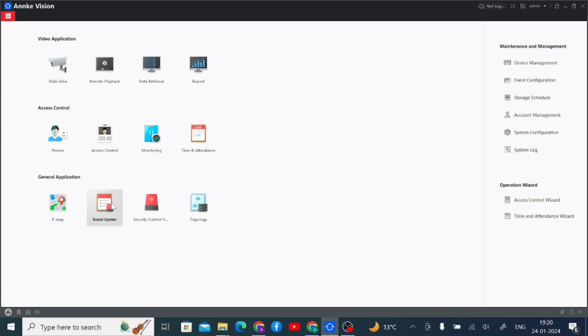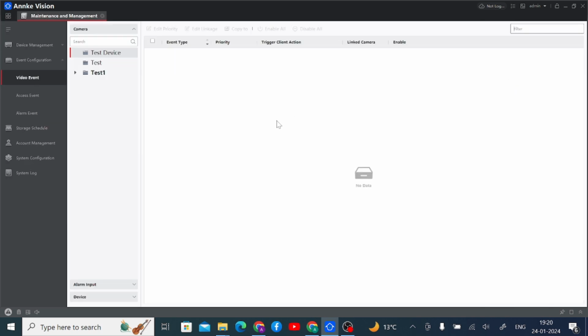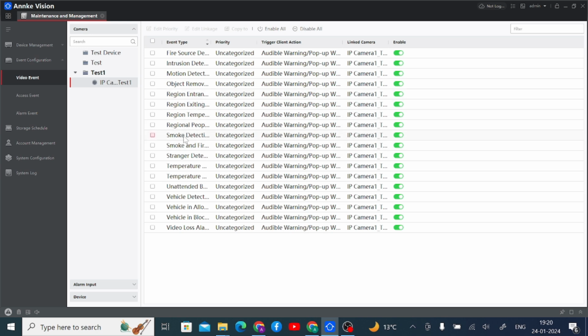Event configuration is used for this. Here you find the event configuration. Let me tell you what the event configuration actually is. Just select the camera, and here you find a lot of options like intrusion detection, motion detection, vehicle detection. In this way you can manage your camera, like on and off settings, temperature setting, whatever. If your camera is already temperature enabled, then you can trigger that on and off from here.